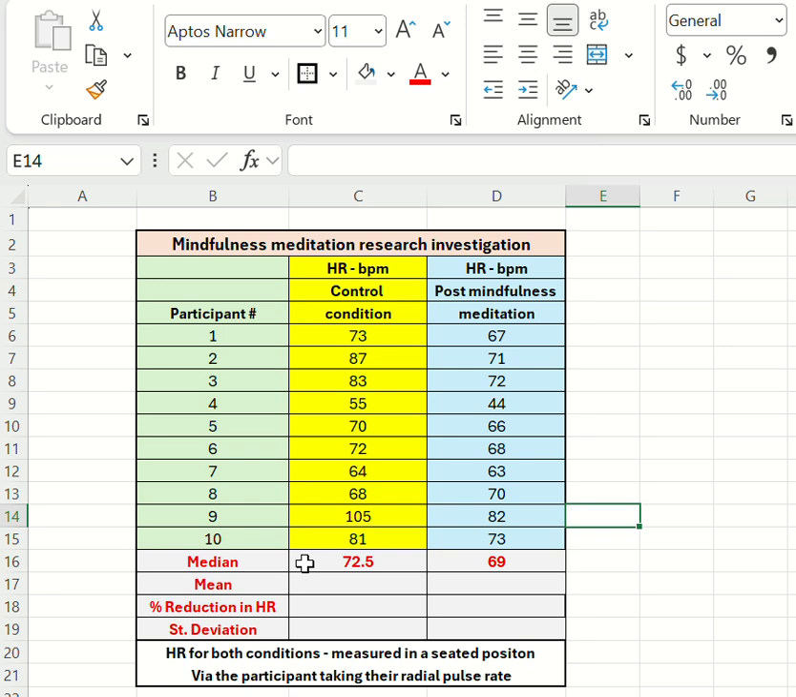We'd expect this. The limitation with the median, though, is it's only giving us one value. It's not incorporating all the scores. So its value is it provides a quick snapshot that mindfulness meditation has been effective to a degree in lowering heart rate. Its limitation, it's not calculating all the values. And here's where the mean comes into play. So let's calculate the mean.